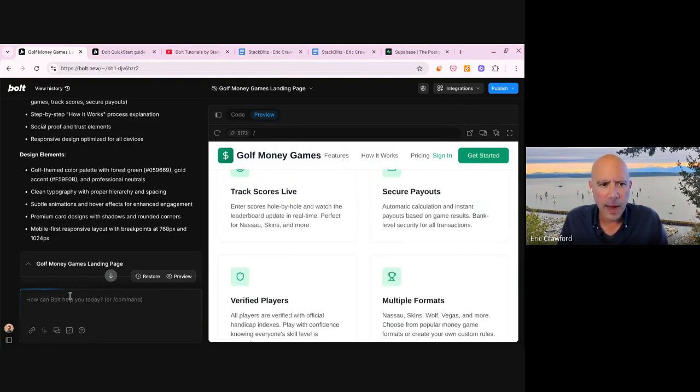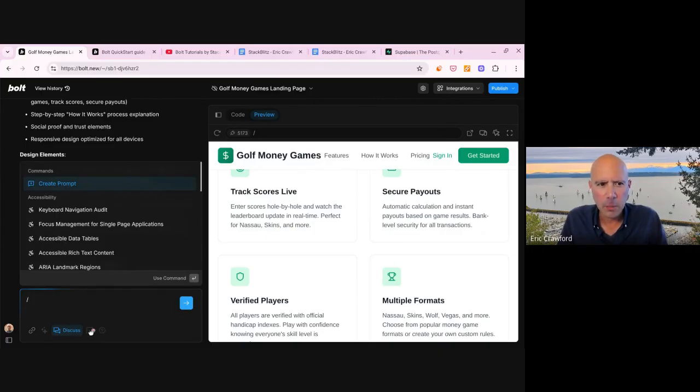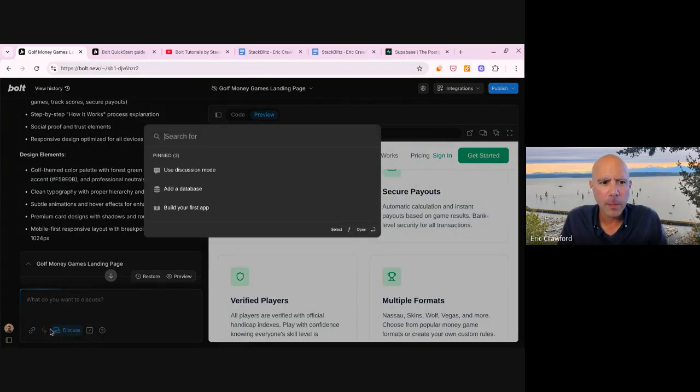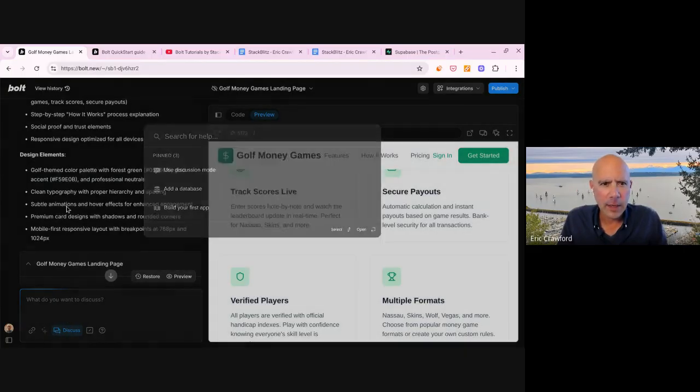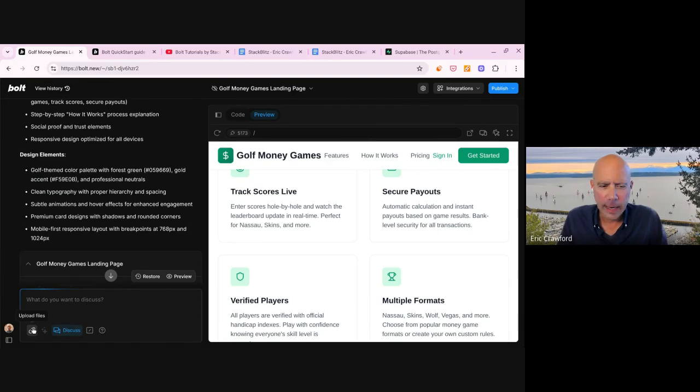If I wanted to refine that, I could enter more descriptive information here in the build mode. There's also a few icons and functions at the bottom. If I just wanted to ideate and discuss that with Bolt, I can do that here. I can also leverage prompt libraries, get help, and I can also upload specs or get AI to help me enhance my prompts.